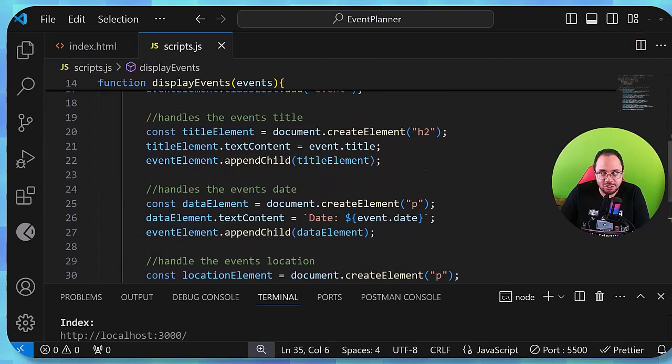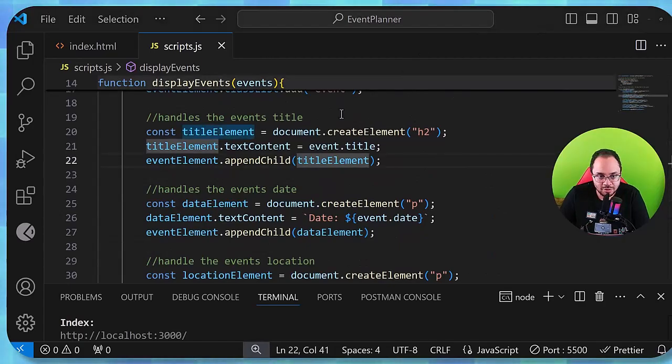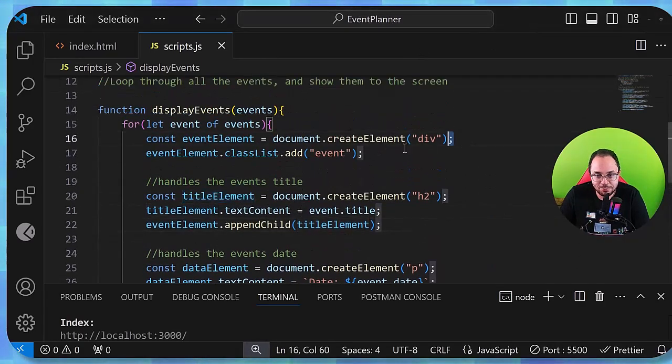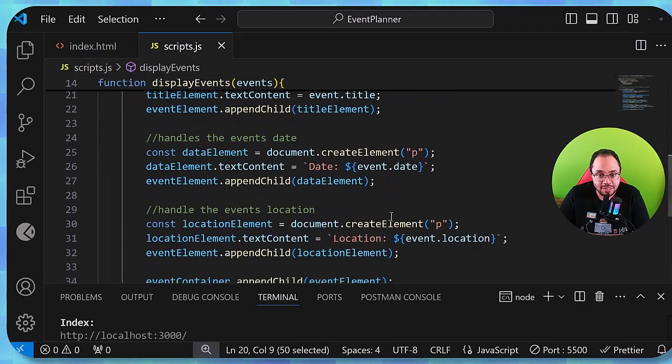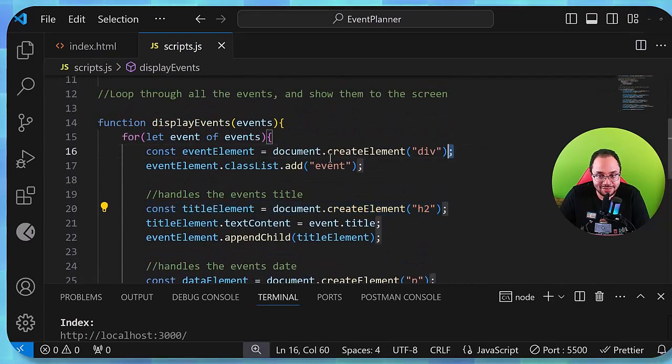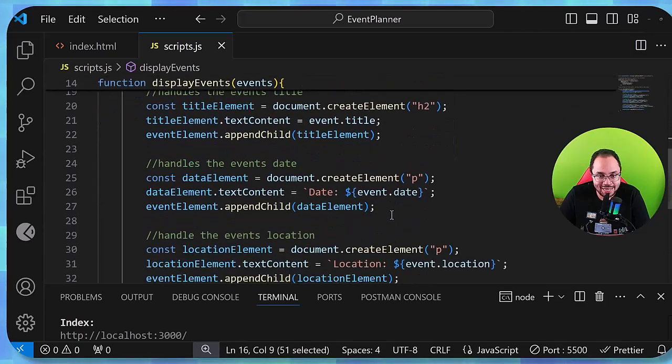All right, and so here we go. Let's try it out. Just to review, what I'm doing is creating a div tag, and inside that div tag we're going to have an h2 tag, which will have the title of the event. And also inside this div tag, we're going to add a p tag and put the date of the event inside the p tag.